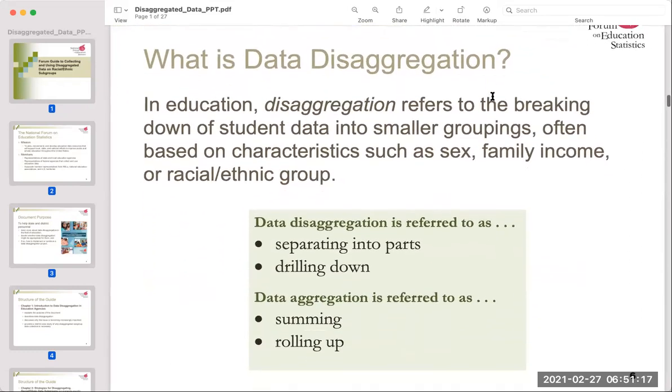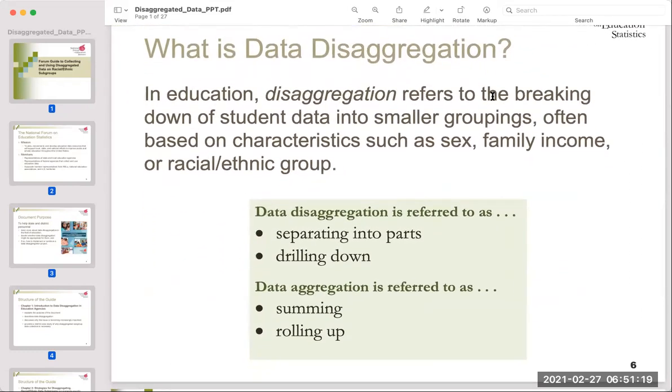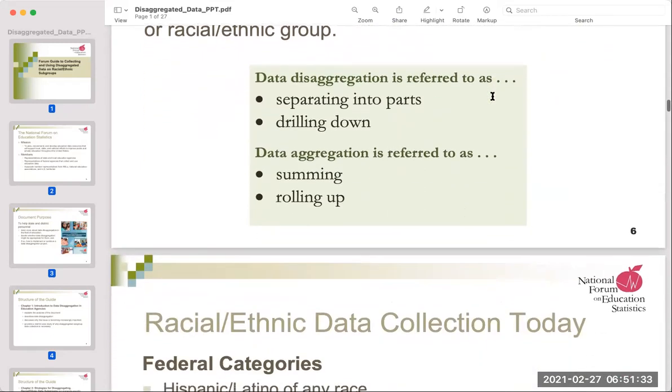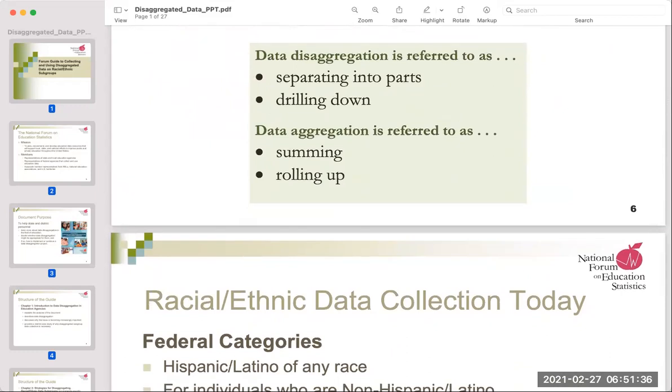5. What is data disaggregation? In education, disaggregation refers to the breaking down of student data into smaller groupings, often based on characteristics such as sex, family income, or racial ethnic group. Data disaggregation is referred to as separating into parts, or drilling down. Data aggregation is referred to as summing, or rolling up.